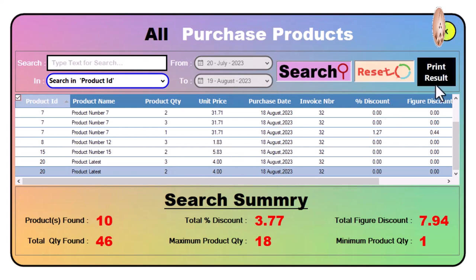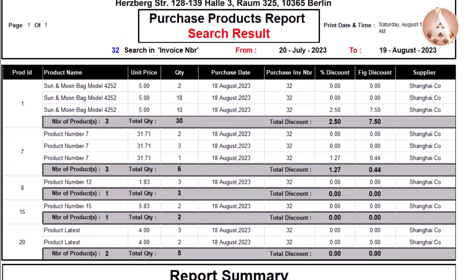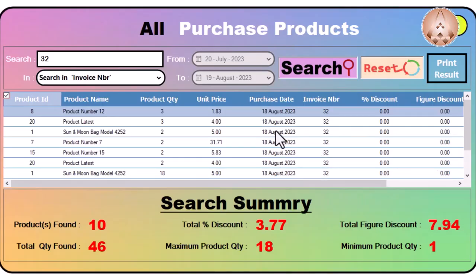Suppose I click on print result, it will show you the same result which is shown here in a report as well. So as you are watching, search in invoice number 32 from this date to this date, and there are 10 invoices found in this report, and product ID 1 3 times, product ID number 7 3 times, product ID 8 1 time, 15 1 time, 22 2 times. So this is the same which I have shown you in this purchase products. So that's it from the purchase products.